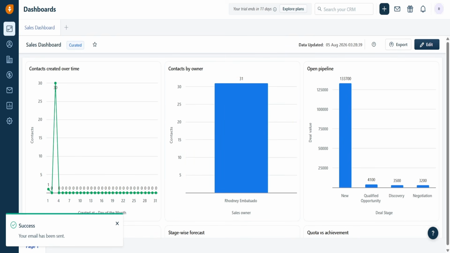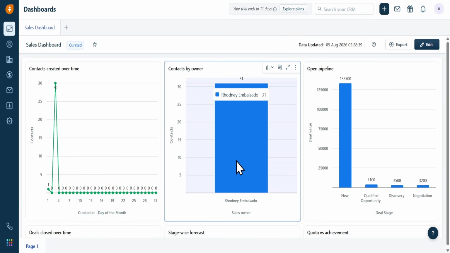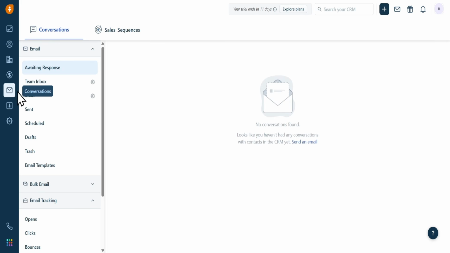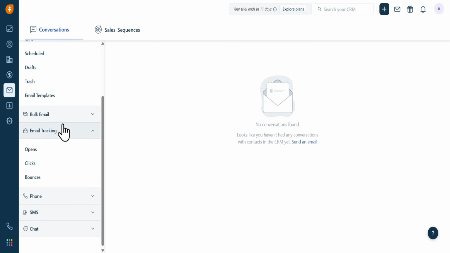Once tracking is enabled and your message is ready, click Send. After the email has been sent, go to Conversations to review activity related to your message. From there, open Email Tracking and check the Open section. This area lets you see whether the message was opened and helps you monitor engagement after delivery. You can also review click activity there.